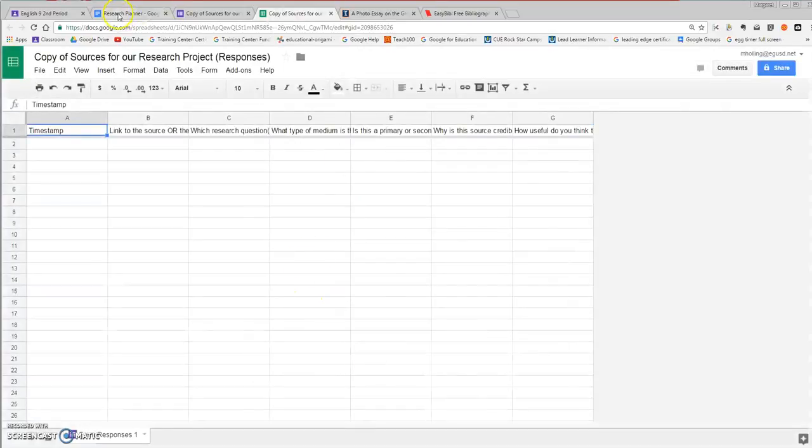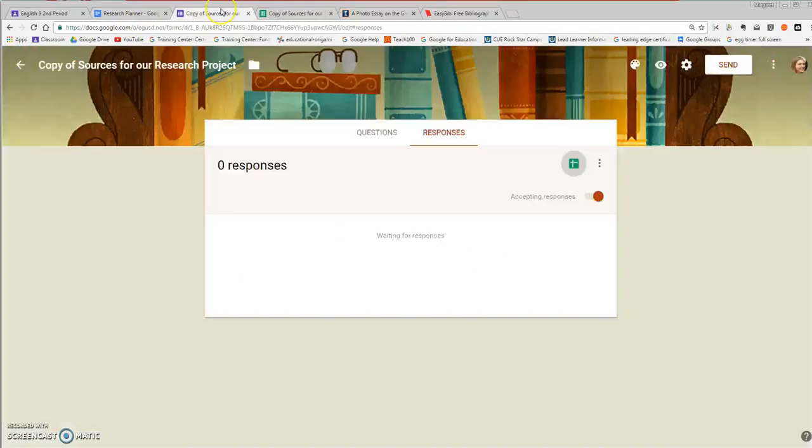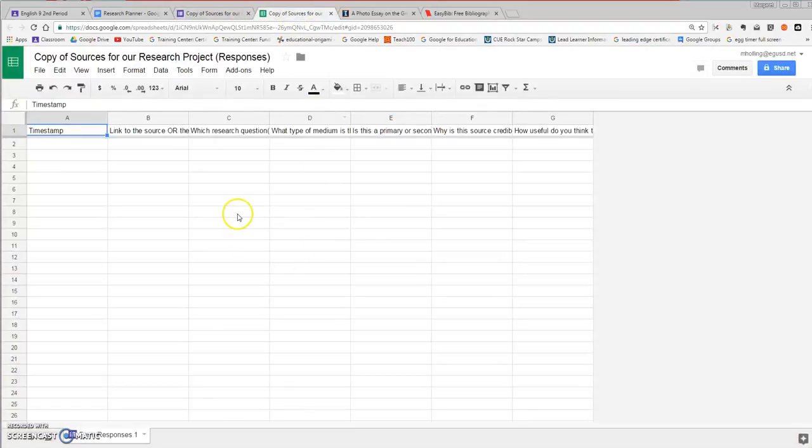So now you have everything set up. You have your group document for your research planner. You can all have the link to the form. You all have access to the form to fill out, and you have access to the spreadsheet listing all of the sources that your group has generated.